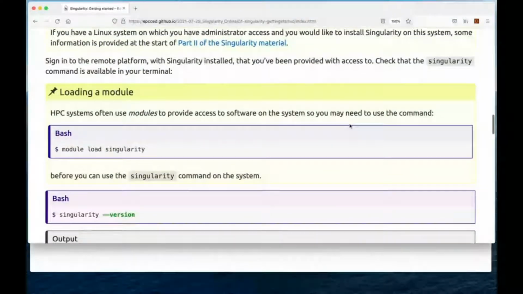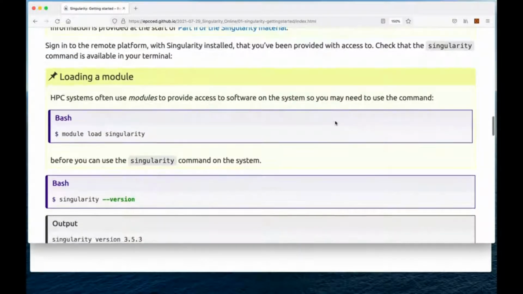So it now asks for you to sign into the platform we've provided access to. If you've already got a terminal in ARCHER2, that's great. If you haven't, we'll come and look at that shortly, but I will just finish off going through this introductory part anyway.